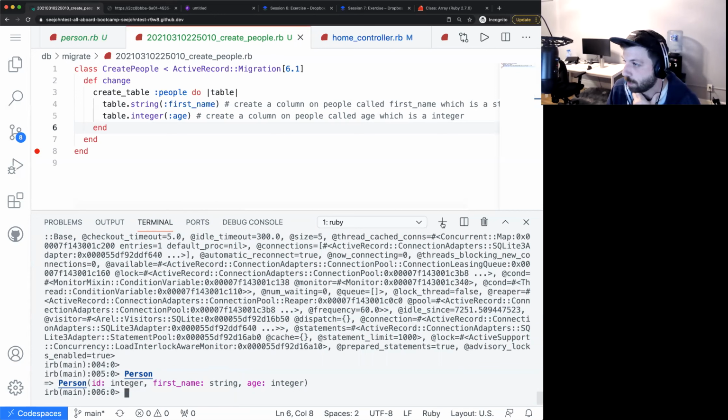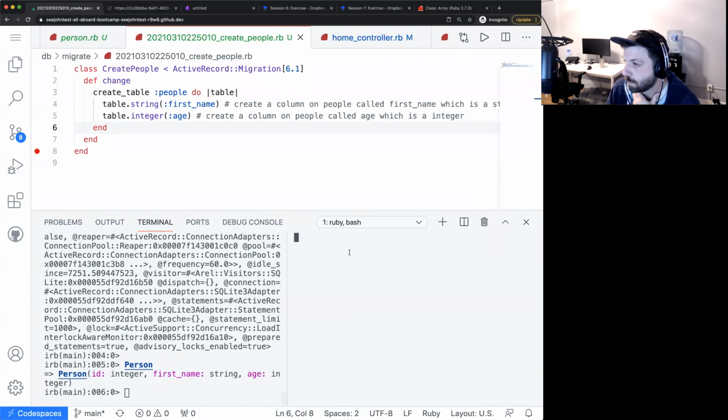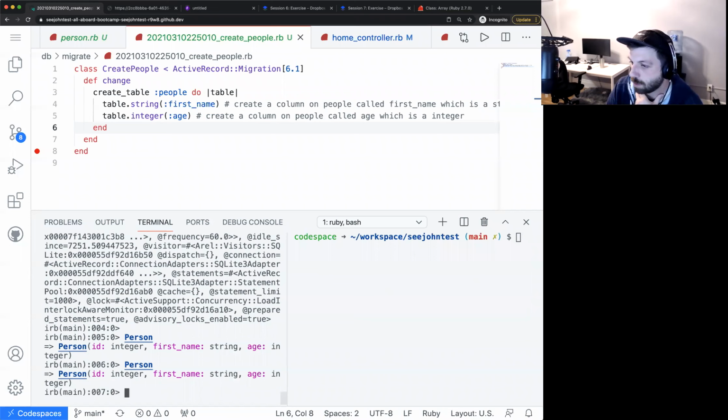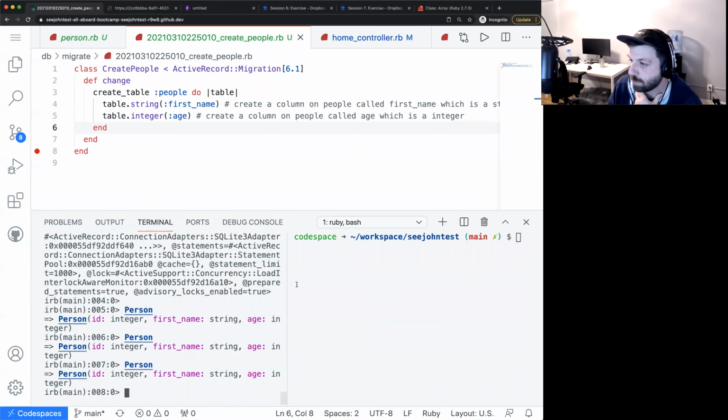Can I split window? Okay, that seems to help. I appreciate that. Thank you.